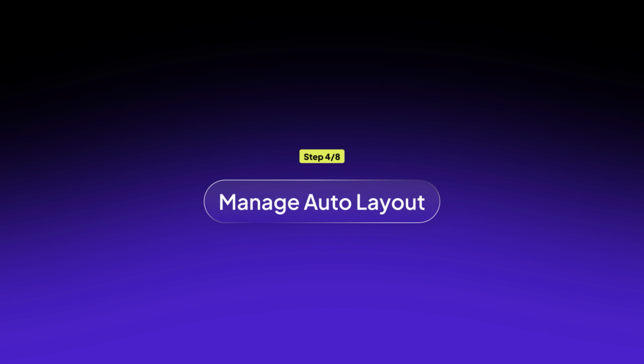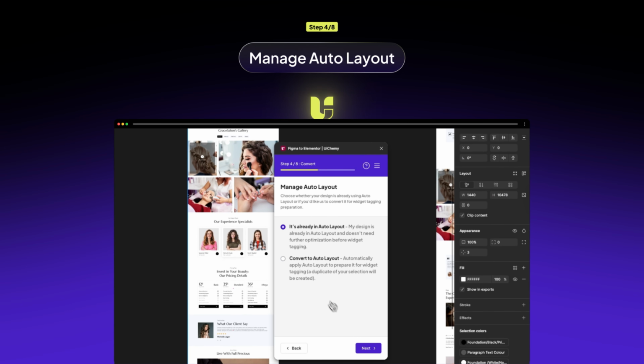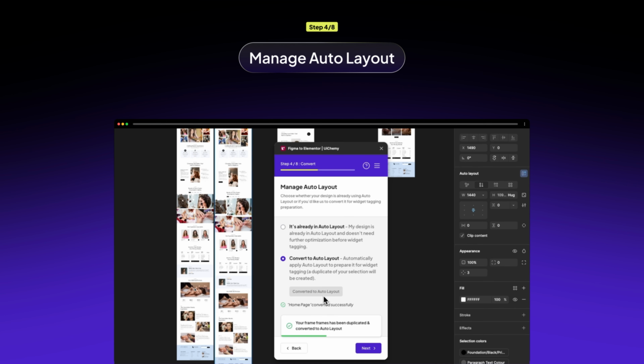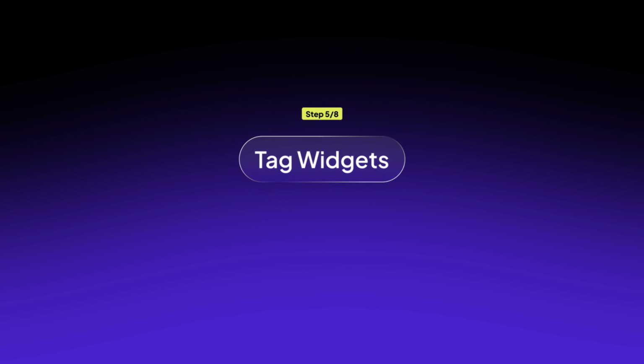Step 4. Manage auto layout. Let UiChemy know if your design already uses auto layout. If it doesn't, we'll create a duplicate and apply auto layout for you, so we keep it structured and ready for widget tagging.